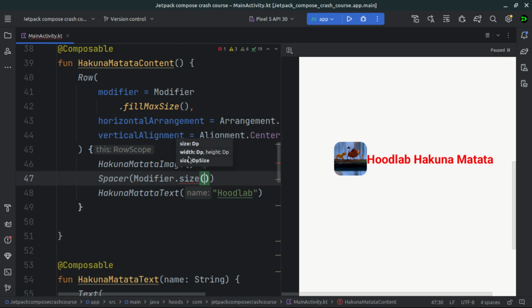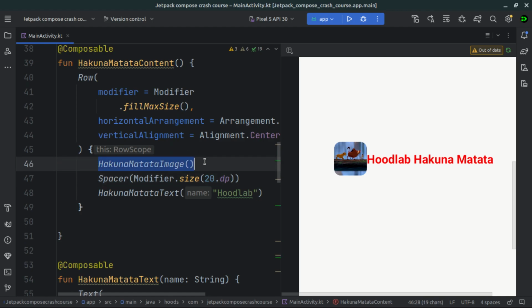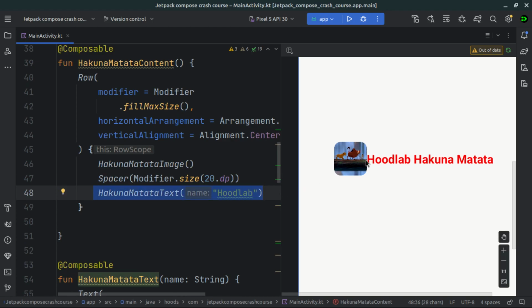So this we want to give it a size, for example, of 20 dp. That is going to create a space of a size of 20 dp, and it is going to differentiate between our text and also the image, because we have added here the image, then we have our text. Now we are going to add that particular spacer inside here. Let's try to rerun again.